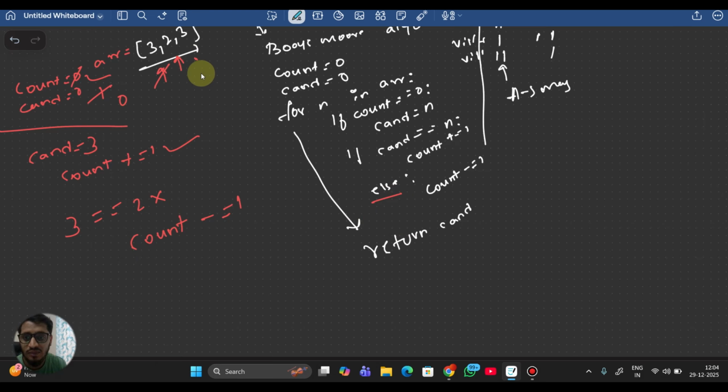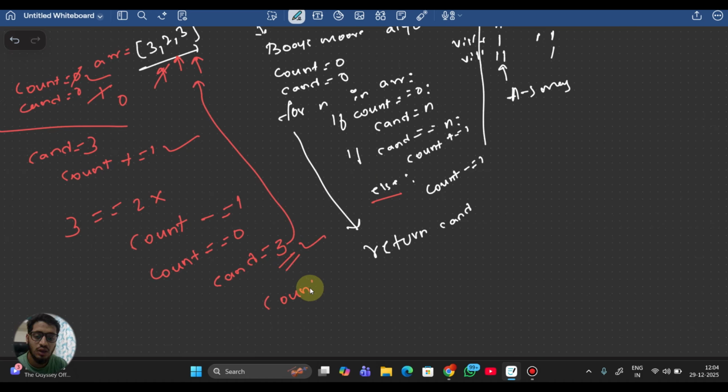Now the next element is 3. Check: if count is equal to 0, yes, now the count is equal to 0. Then I'll assign the candidate again. Now the candidate will be the current element. What is the current element? 3 again. Now check: is candidate equal to the current element, which is 3? Yes, it is 3. So increment the count here, count plus equals 1. The else condition will not execute as it matched the if condition.